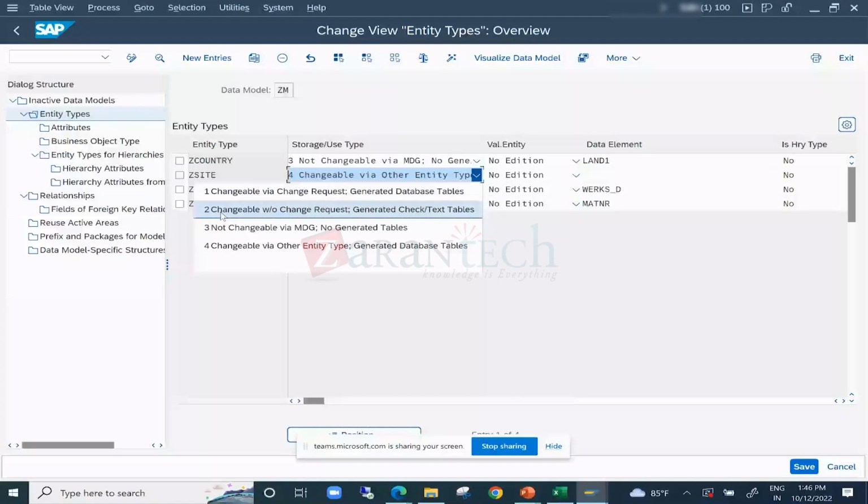For type 3, there are no generated tables because the table should already be available. It assumes that the table is already available. And for type 3, it is not changeable via MDG, because how do you change plant data T001W? You will go to your SPRO configuration and change it. Not via MDG processes, but via your ECC specific processes. Clear?